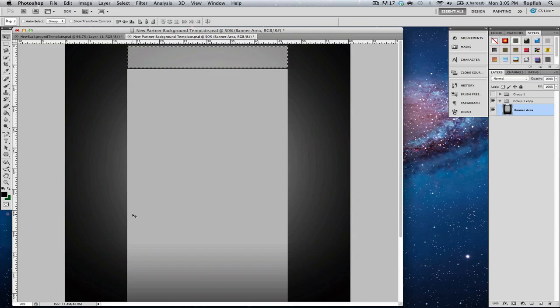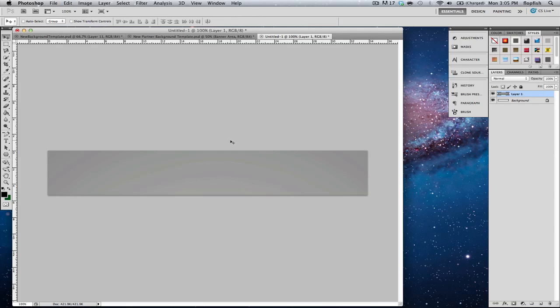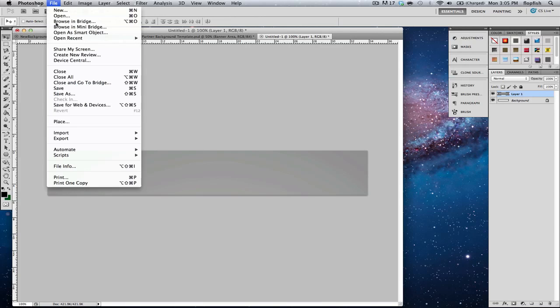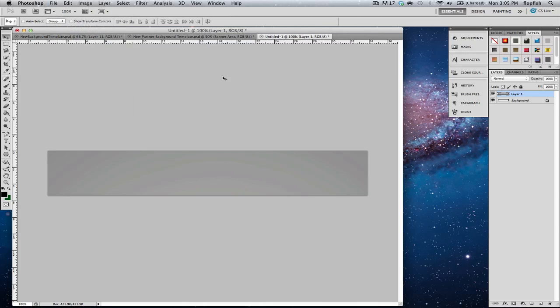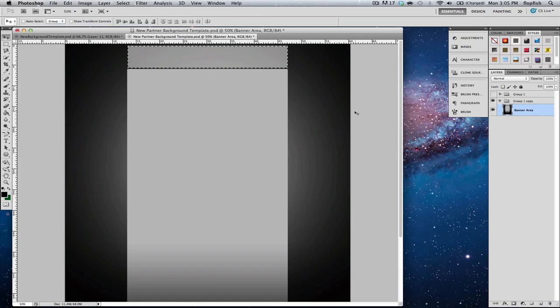You create a new file, paste it in, and then you can save this file as your banner. And then you can use an image mapper online to put your links in for you if you don't have someone that does it for you. It's pretty straightforward to do. I'll make a quick one for you here.